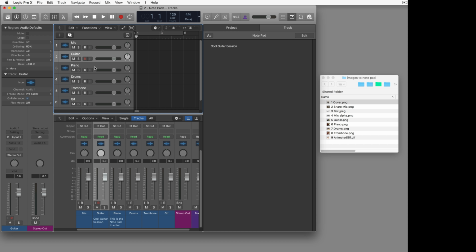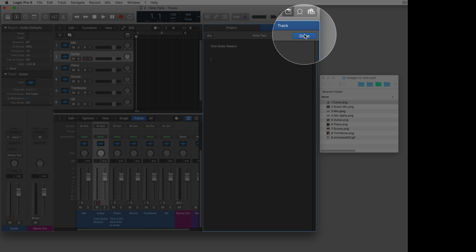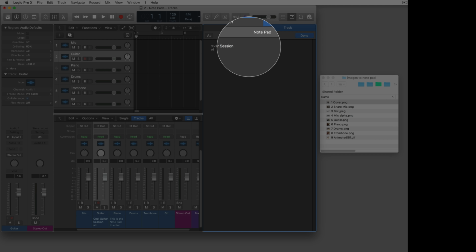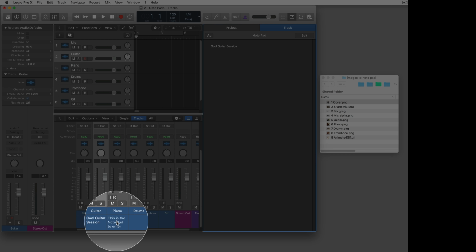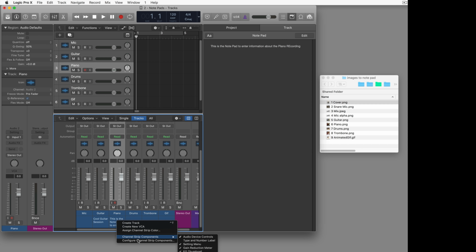To enter any text, you have to click on the Edit button to switch to the edit mode. When done entering text, click the Done button. Any text entered for a track can also be displayed on the channel strip when the channel strip component Track Note is enabled.